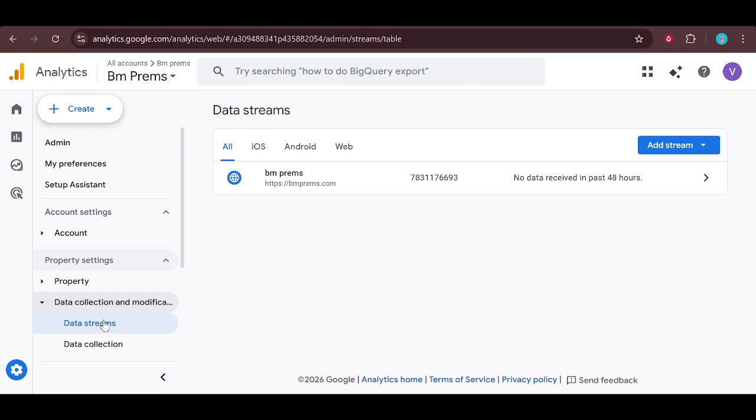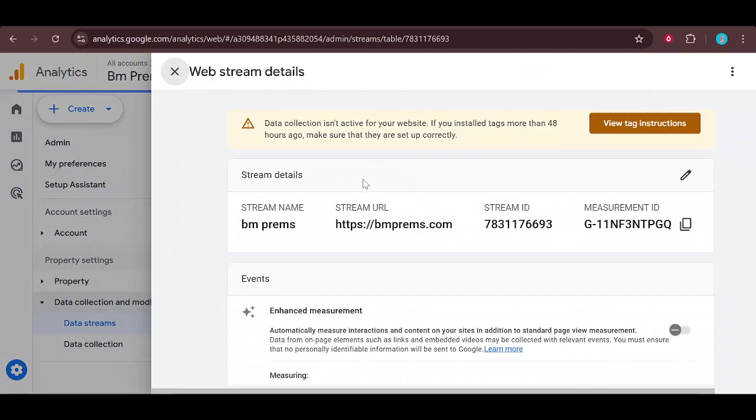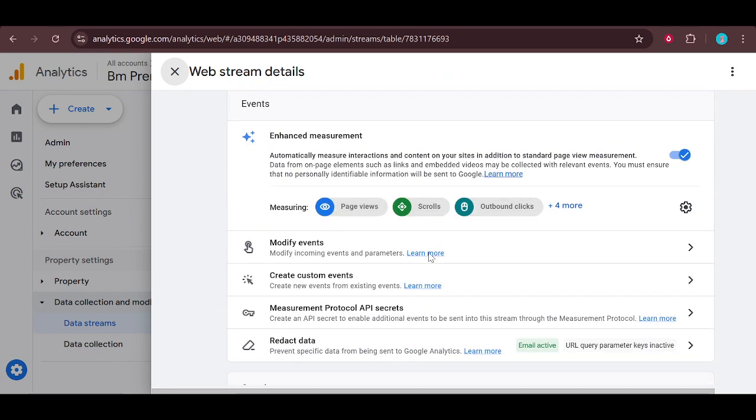On the data streams page, you'll see a list of streams connected to this property. Identify the web data stream that corresponds to your website. It will typically show your website URL and have a web icon. Click on this web stream to open its settings. This is where you control various tracking features that GA4 can capture automatically.